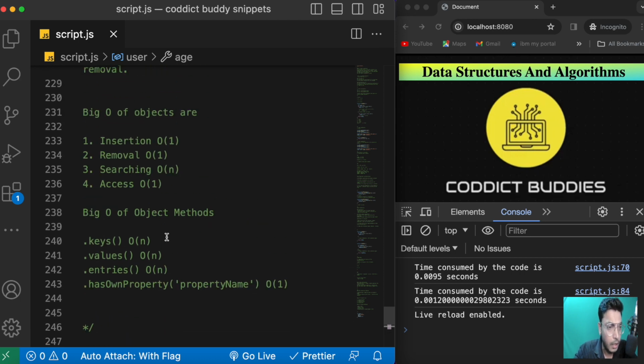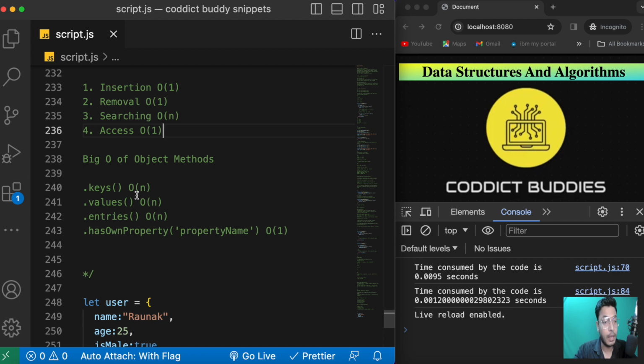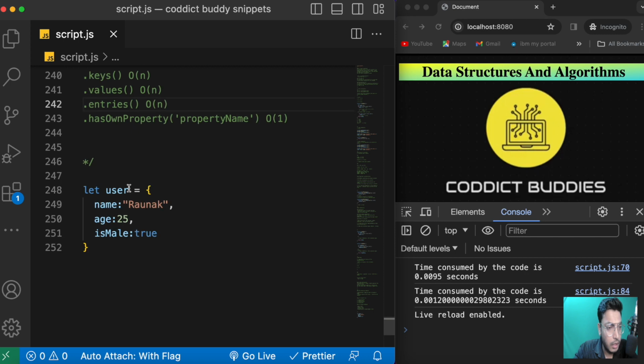Okay, now let's talk about the big O of some of the methods which are available on objects. In objects we have keys, right? And as you can see, keys, values and entries are O of n, which sort of makes sense. Why? Let me show you quickly.